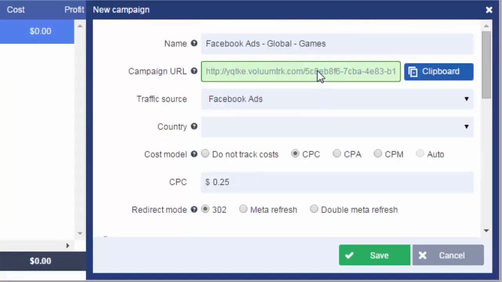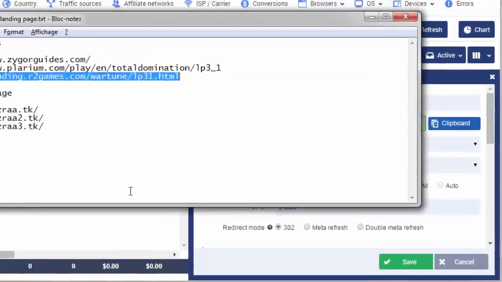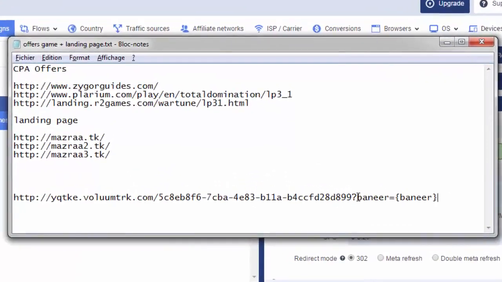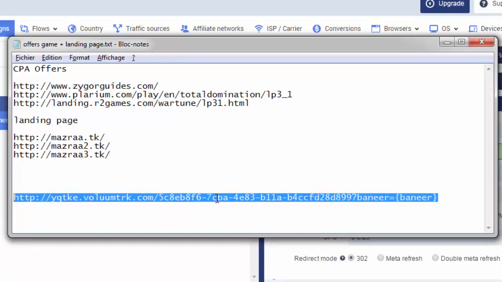and back here to find your tracking link. Copy to clipboard, and we need to paste it right here. And if you see right here, we find banner equal banner. This is just added. If you remember in the previous video when we explained how the tracking tool Volume works, the link that we get is without this banner equal banner, but now it's added automatically to this link. So this is the link that you are going to use in Facebook ads.